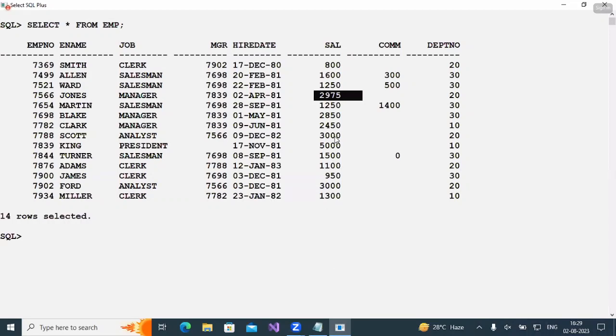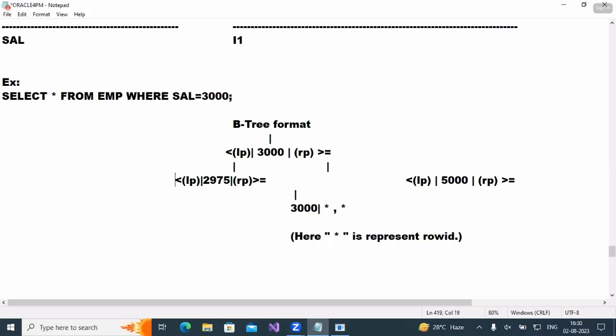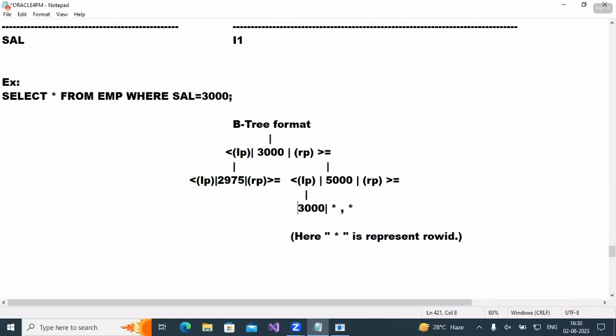2975. How many times here? One time. So let me compare with your 3000. Will 2975 come on the left side or right side? Left side. On the left side, again the same: less than goes to the left pointer, and greater than or equal to is saved in the right pointer. That is greater than or equal to. So this is the left pointer.